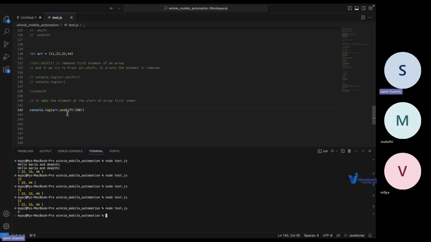So if we try to print array dot unshift 100, it prints the updated, new length of the array. What was the length of the first array? It was 4. When we try to unshift 100, that means when we add 100 at the start, the length changed from 4 to 5. That's why you are seeing 5 as the output.